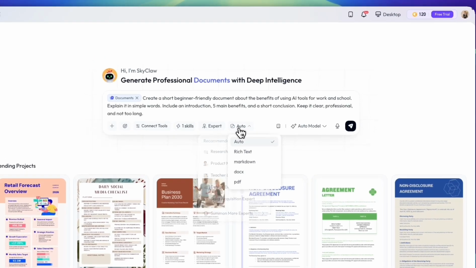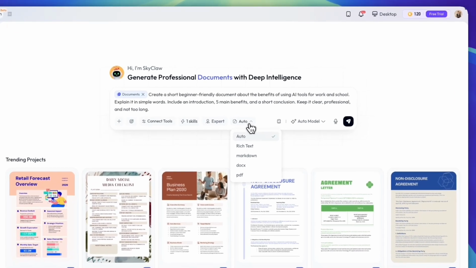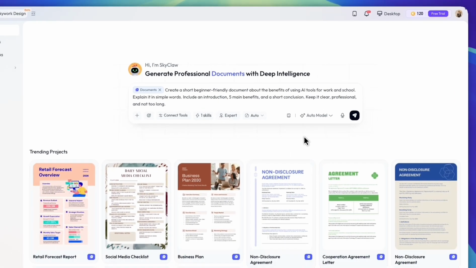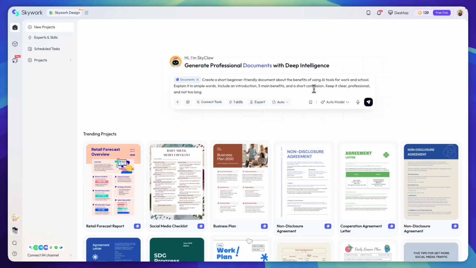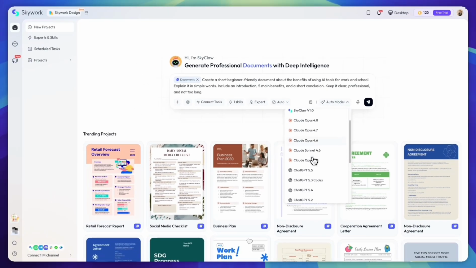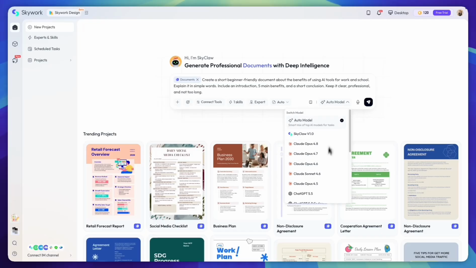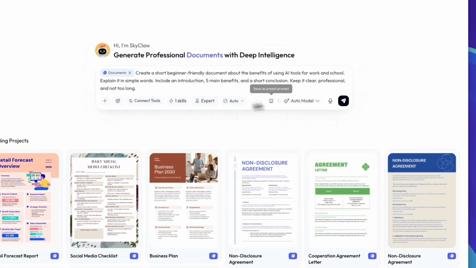Next, you may see the format option. It can show options like rich text, markdown, docs, or PDF. I'm going to leave this on auto so Skywork can automatically choose the best format for the document. You may also see the model selection option with models like Claude, ChatGPT, Gemini, Kimi, DeepSeek, and more. I'm going to leave this on auto model so Skywork can choose the best one for this task. Lastly, there is voice input, which is useful if you want to speak your prompt instead of typing it.